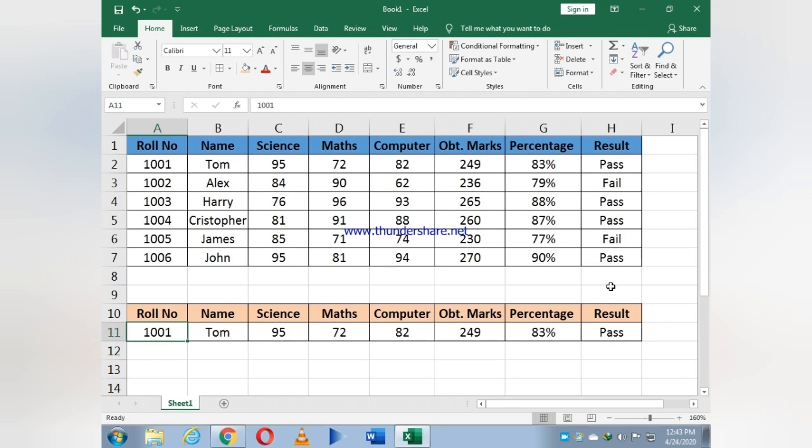Then again we test it by putting the roll number, which is 1005. As you see, the data of 1005, which is James, 85, 71, 94, 74, sorry, and you find total marks and percentage, and his result is fail. So as you see, this is how our total lecture of VLOOKUP completes.